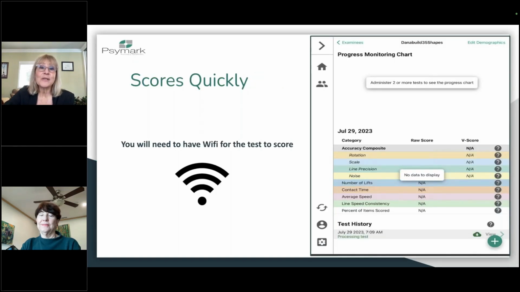And so the test results are pretty quick. They take about 1 to 3 minutes to score. But just a note to say that you'll need Wi-Fi in order for the test to score. Now, this does not mean that you need Wi-Fi to administer the test. If you have created the examinee record with Wi-Fi, then you can test the examinee without Wi-Fi. But then for the app to score, you'll need to have access to Wi-Fi. Next slide.